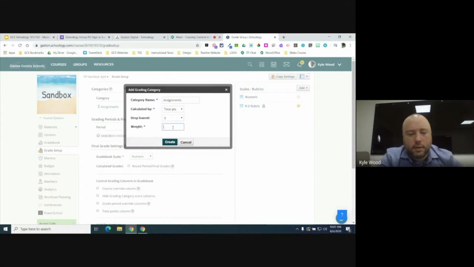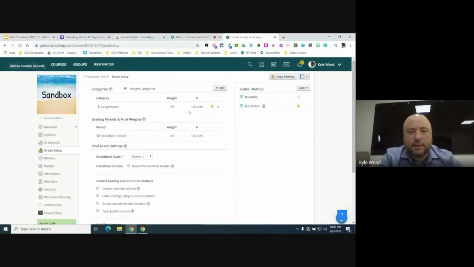and all you have to do is type in assignments and hit create. You don't even have to hit the 100 actually. I already have it sitting here, and you can click the star here to default it, and that way it won't ever ask you anymore.